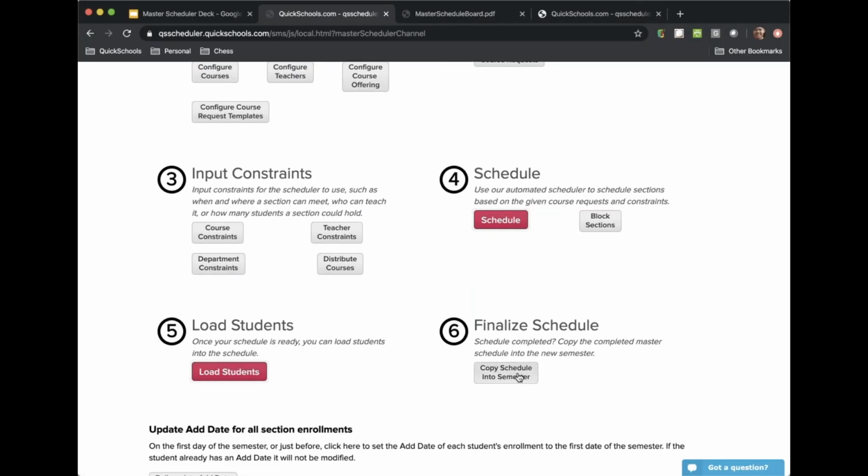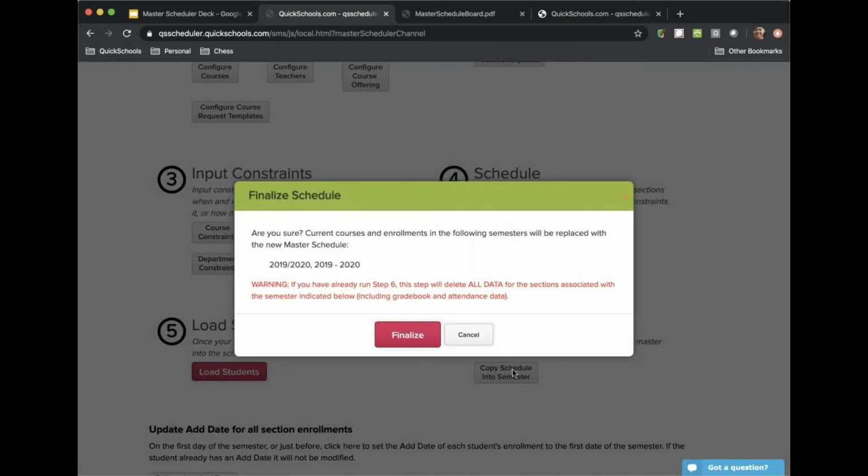There's this step 6. I click copy schedule into semester. It'll copy the sections and the section enrollments to the academic term that is linked to the enrollment period. So it's very important to note this is a one-time deal. It will overwrite anything that's already in your courses and sections.